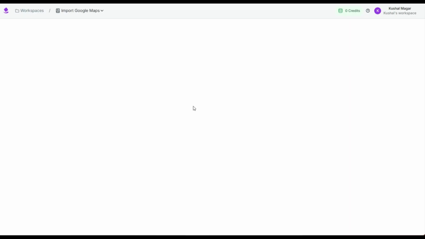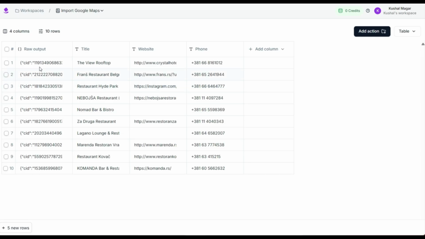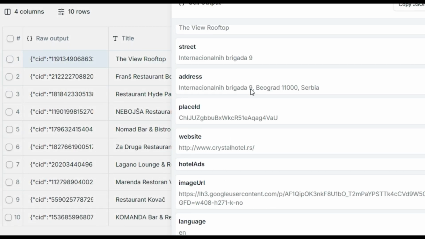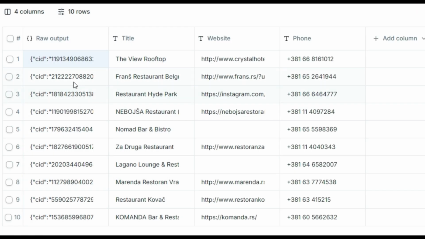Now we have 10 restaurants with their contact details imported into our table. You can also see all the details scraped inside raw output in the first column. So these fields can be used later on.